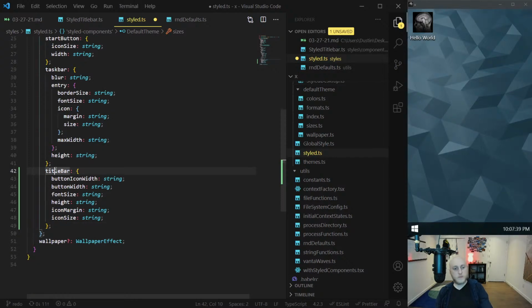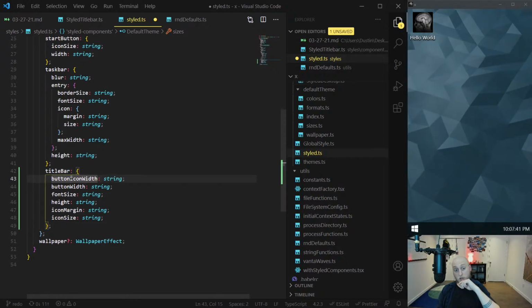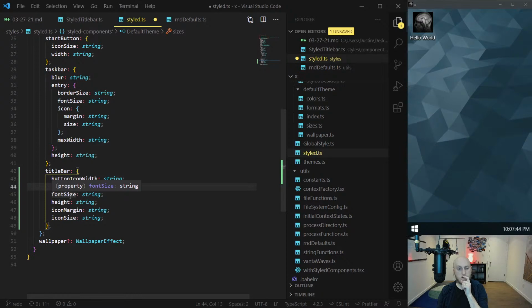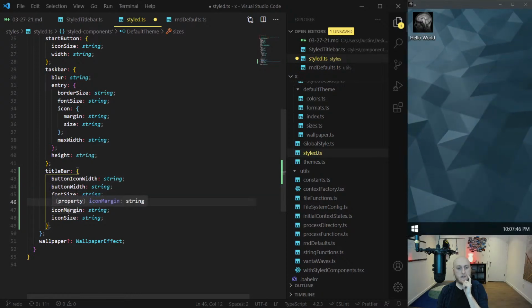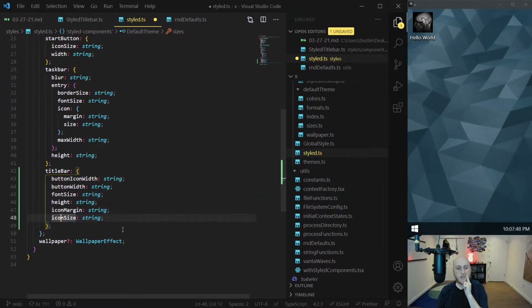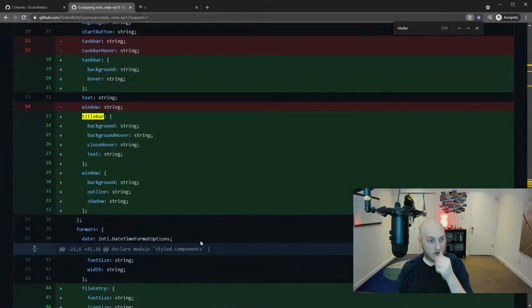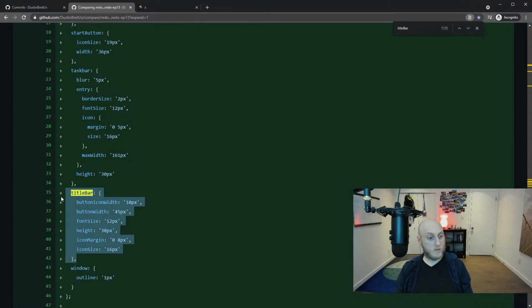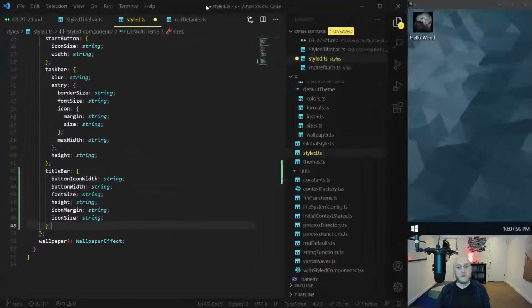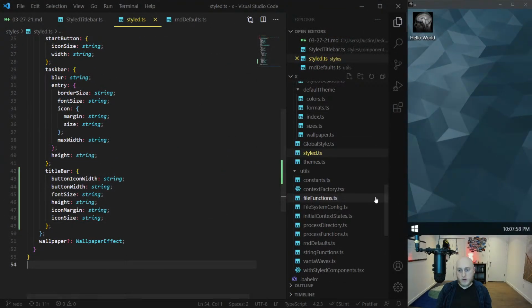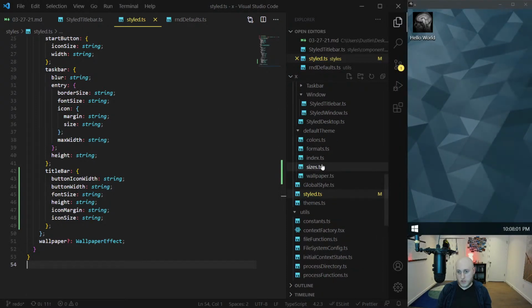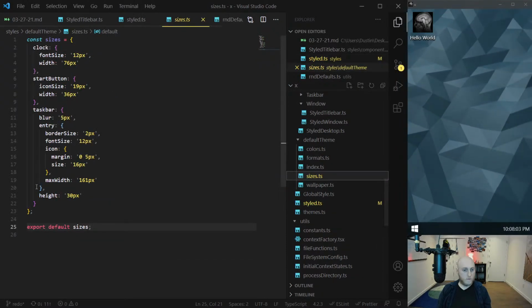There we go. So for the title bar, we're going to do the button icon width, the button width, the font size, the height of the title bar, the icon margin, and the size. Yes. Let's go back to the browser and see what we used. We used these numbers here. They're somewhat arbitrary because they're fine-tuned. So let's just add those to the sizes here. Same place.